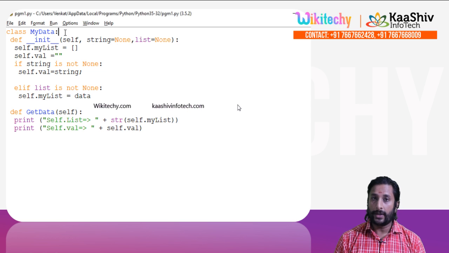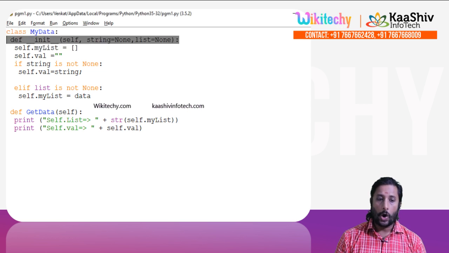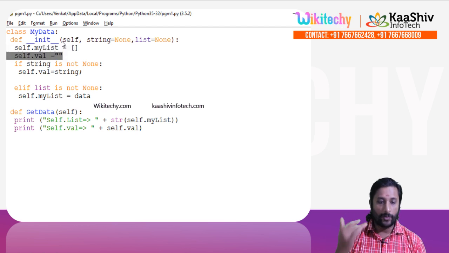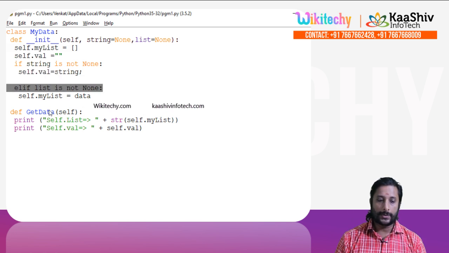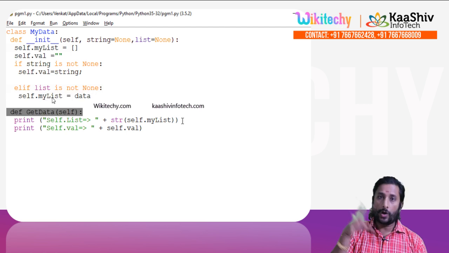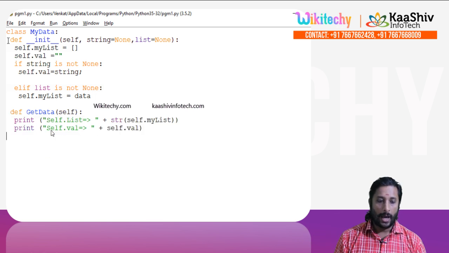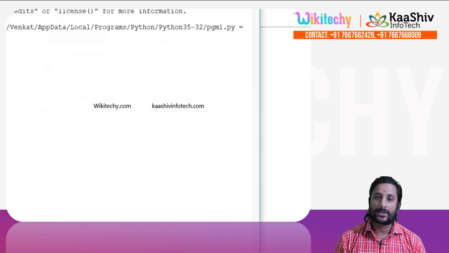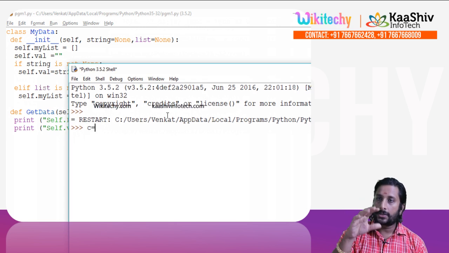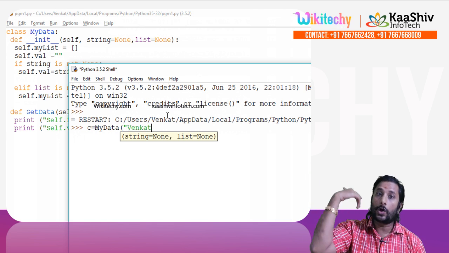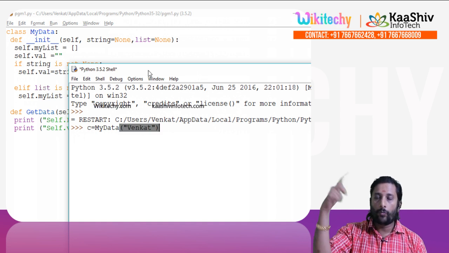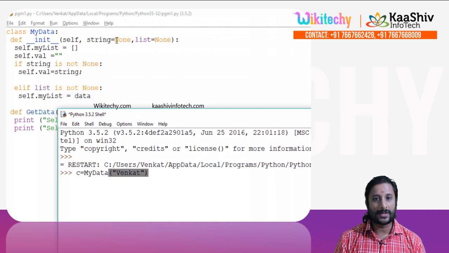Once an object is created, automatically this initialization function will be called, and the entire contents under this initialization function will start working. So I created an object, and automatically the val data and my list data got some data. Those variables got some data, and by accessing this get_data method you are able to get your data out. This is how a constructor works. A constructor is nothing but, while creating an object, __init__ is called automatically once the object is created. Simple. And that's your constructor.